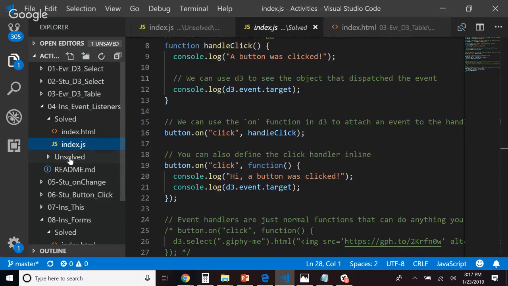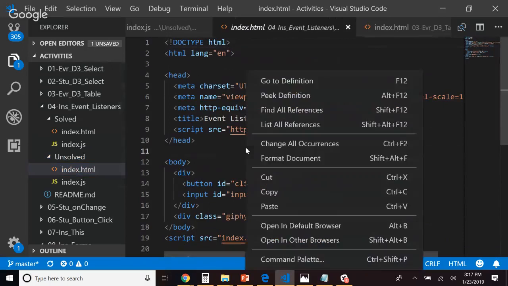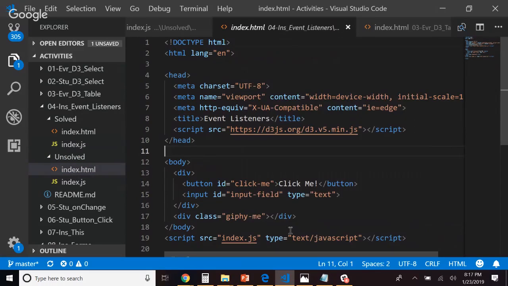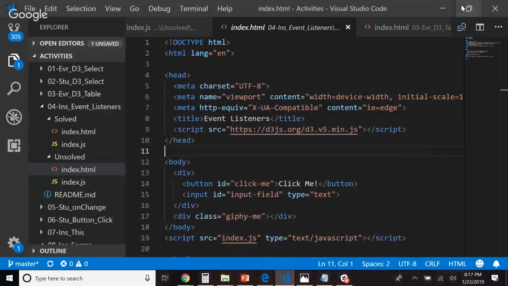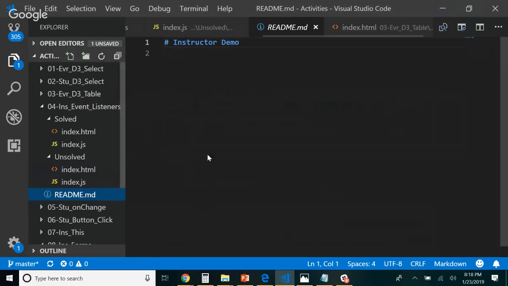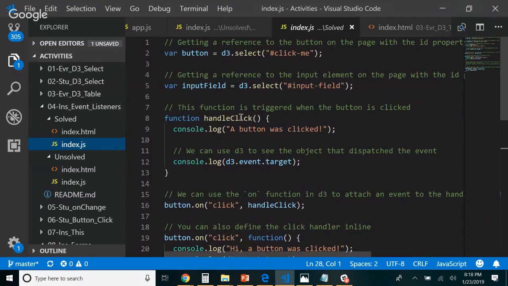Okay, so let's say I had a web page that looks like this. Click me, click me, click me. It's not doing anything. And I wanted to do some kind of action with this click me function, which is what we're going to look at right now.